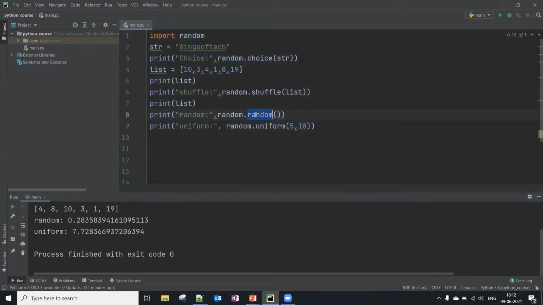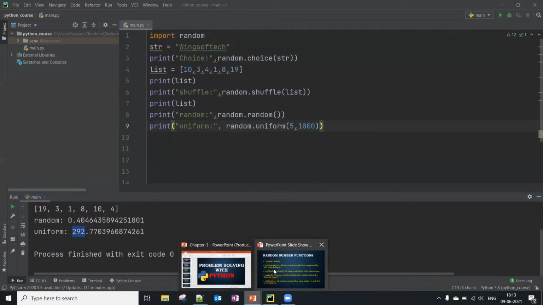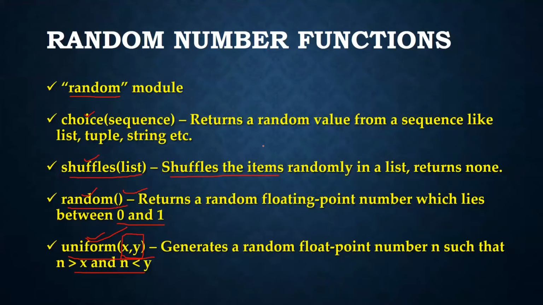See, so the random function will print a random float value between 0 and 1. As I said, now it printed 0.2, and the random float value between 5 and 10 is 7.7. If I say 5 to 1000, let's see what it will print. Again, it printed 0.4, a different value now, and now it is 292, because we asked Python to print a random value between 5 and 1000. Okay. This is about random number functions.